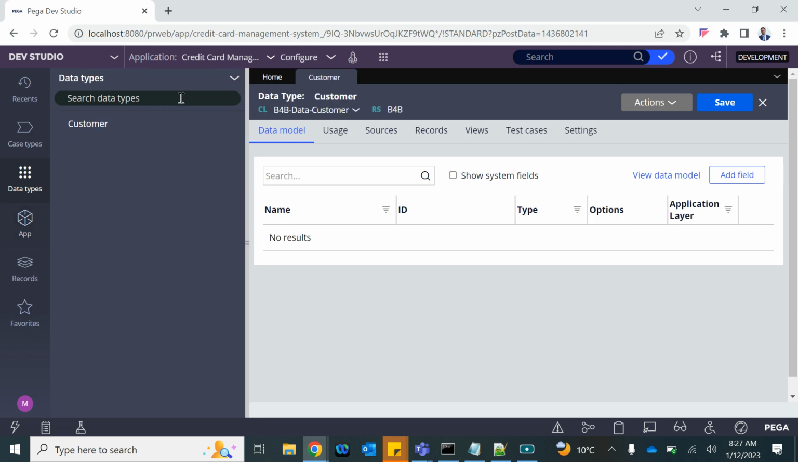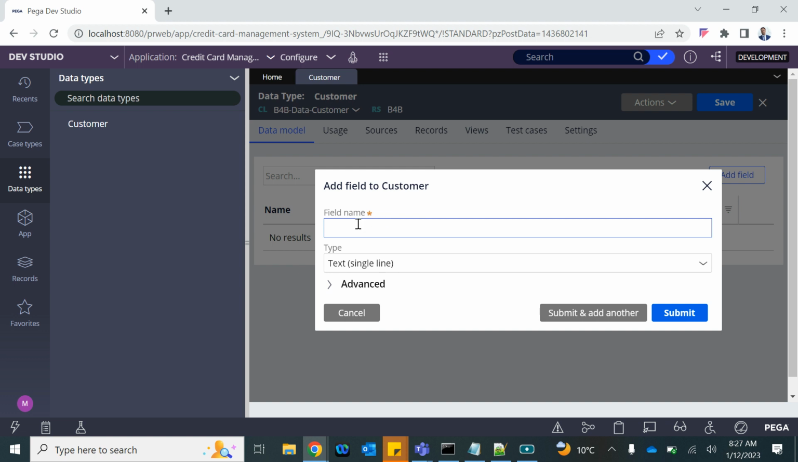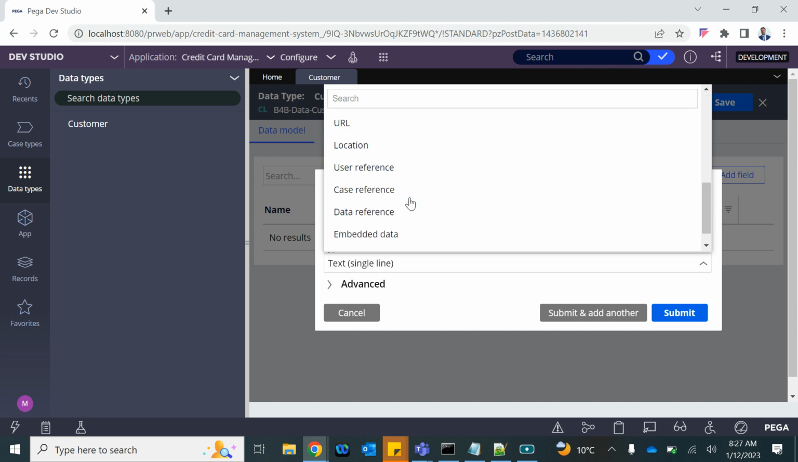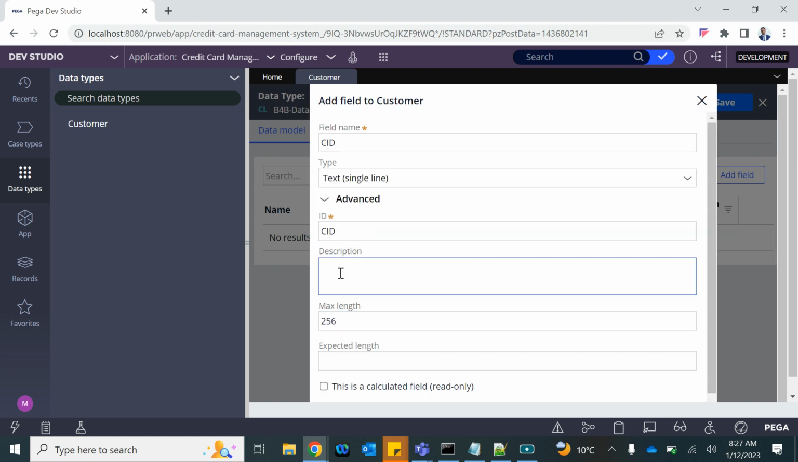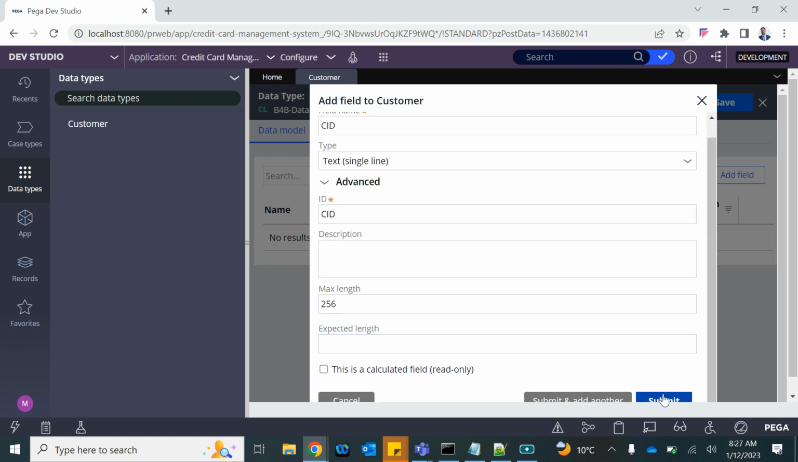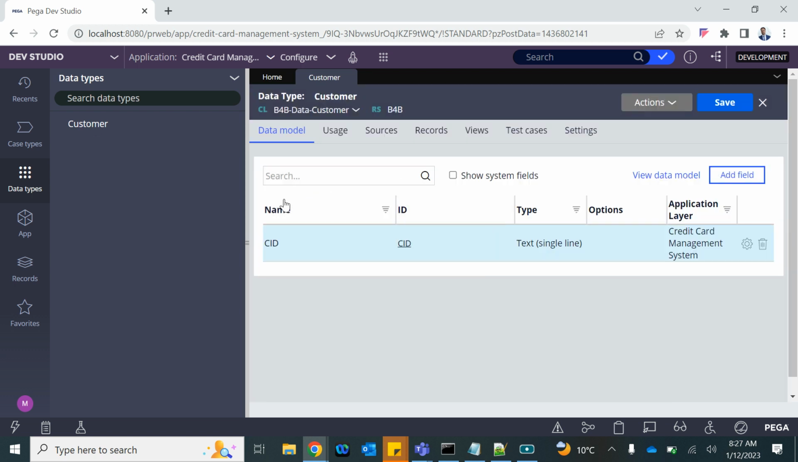So this is actually a class created. You can add the properties from here. This is called data designer. If you click on that, this data designer opens up. You can click on add field and add the field. Customer ID, I will keep it text, but you have other options as well. Advanced, you specify the length and everything. I will just submit it. So customer ID will be created.